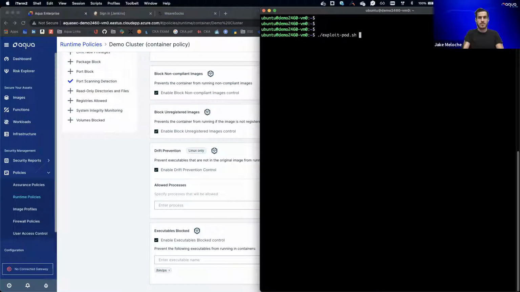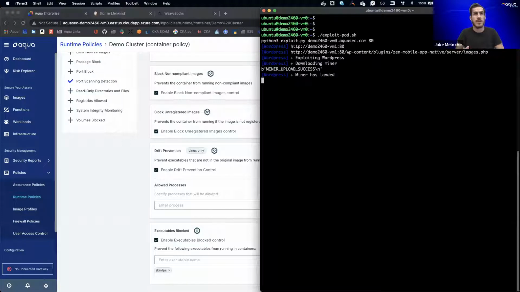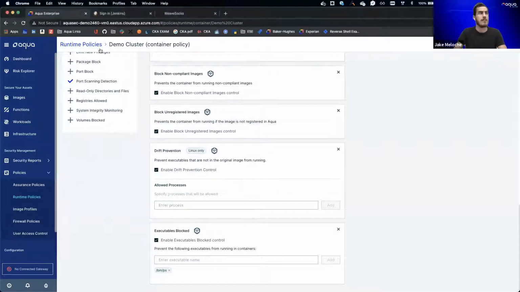So I have this script here that uses a known exploit to drop a Bitcoin miner into the WordPress container that I have running. So if I run this exploit, we should see that this miner landed, but we failed to run the command to actually execute the miner itself. The reason that it failed was because I have my drift prevention control enabled in the background here. So you can see in my runtime policy here, drift prevention is enabled.